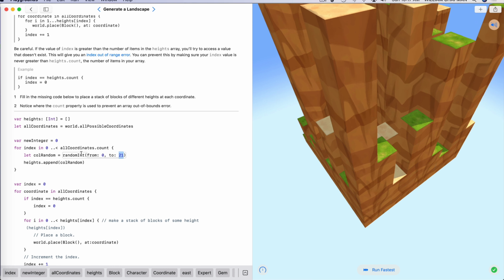So whatever column we're at here, well, the coordinate we're at is called all coordinates at some index, like that, and we could get its column like that, its column value. So this would create a random value between 0 and 0 if we were at column 0, or it would create a random number from 0 and 8 if we were at column 8 in this case.